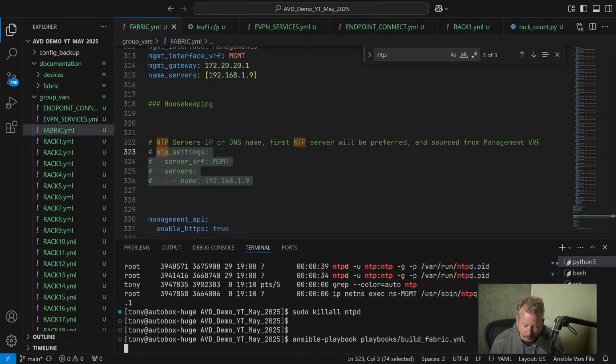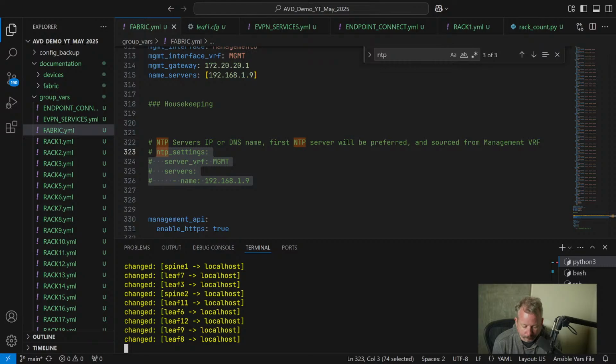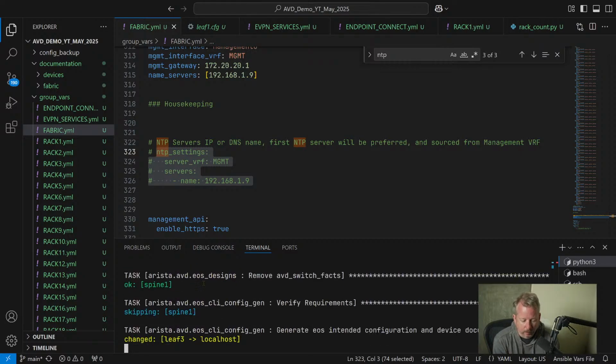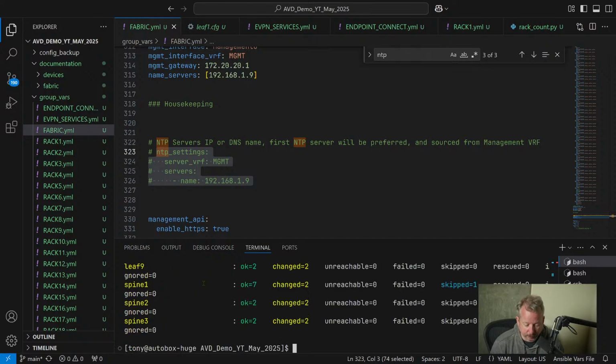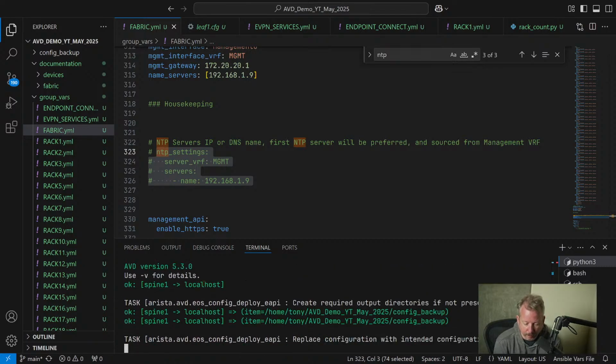And then I'll try building. I just killed all the NTP processes and all the containers. They might restart, but this will give me a chance to... All right, let's try to deploy that before everything restarts.